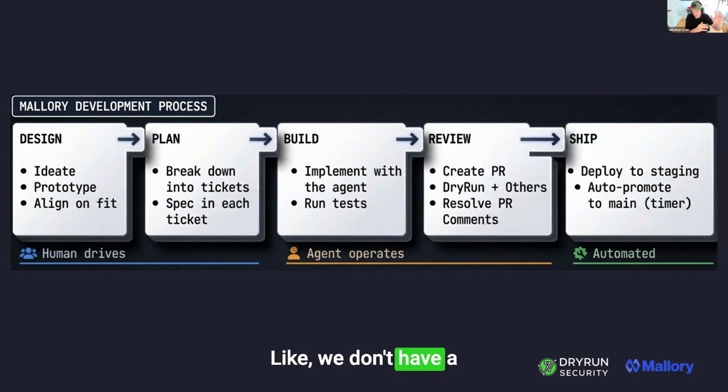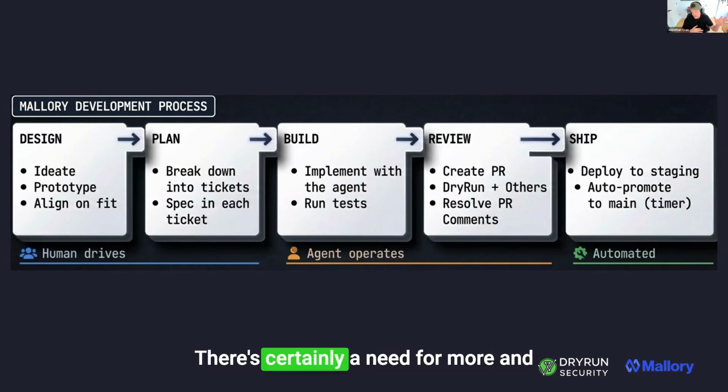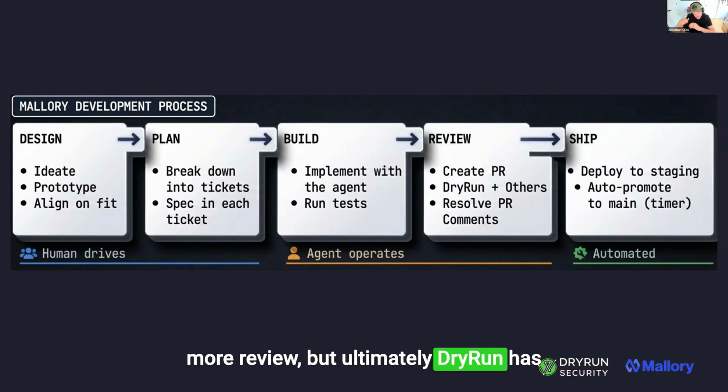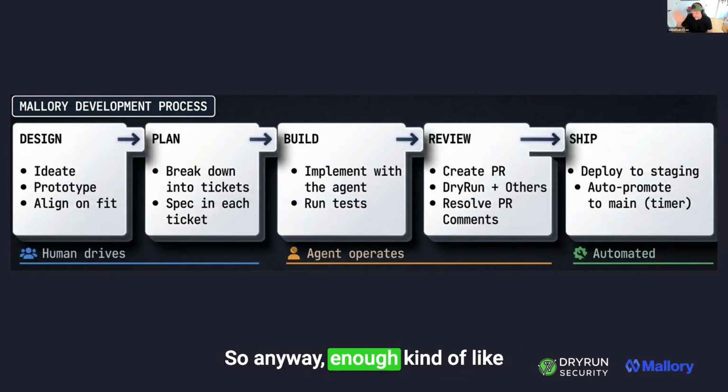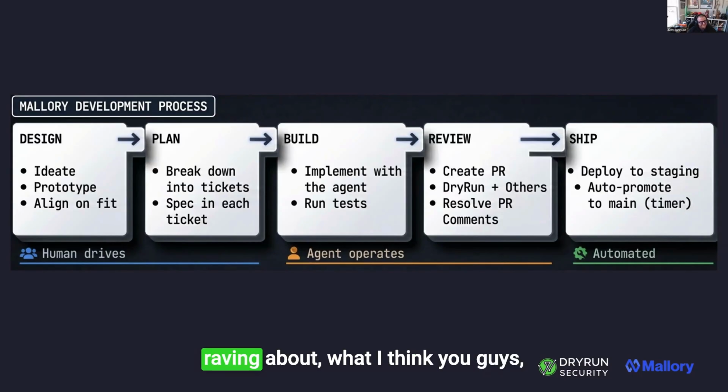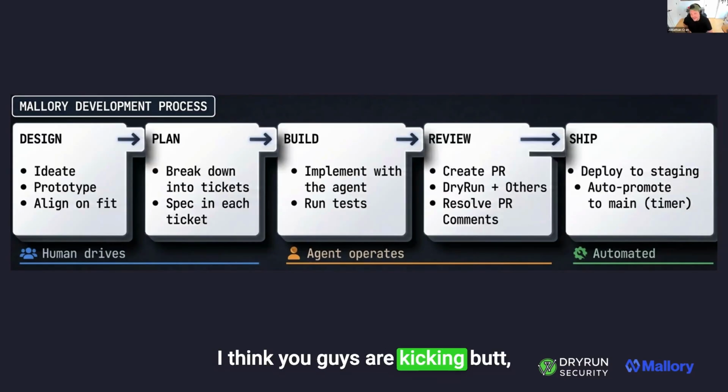We don't have a problem with Anthropic. By all means, go find more bugs. There's certainly a need for more and more review. But ultimately, Dry Run has such a head start on this that nobody else is even coming close with regard to the amount of security findings that are coming out of it. So anyway, enough raving about what I think. You guys are kicking butt.